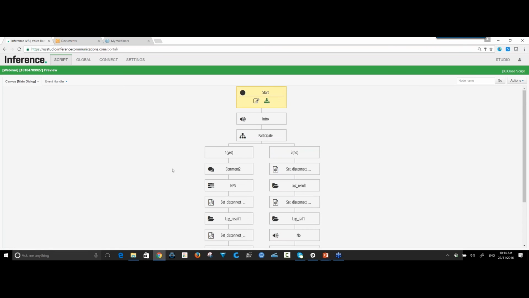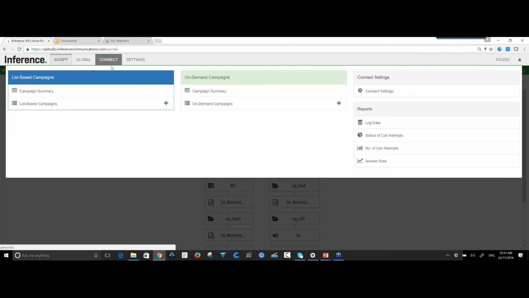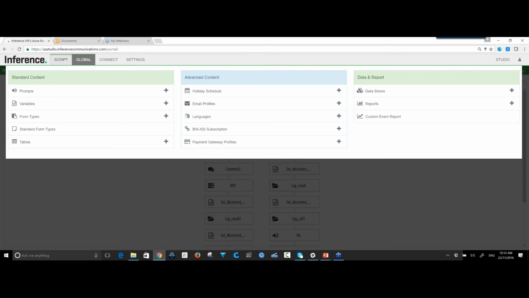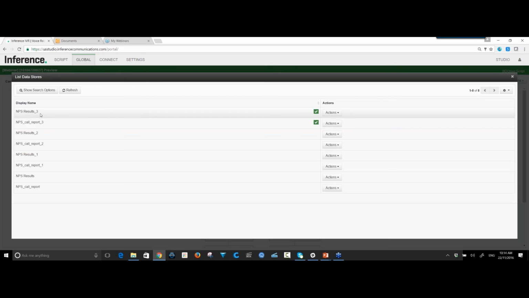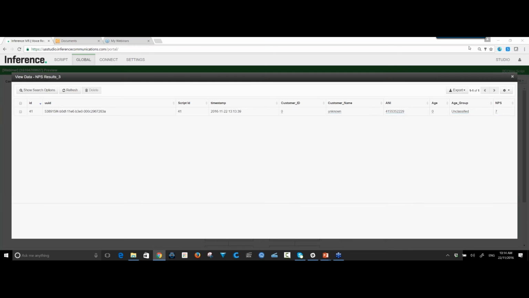into the database. So once we captured that Net Promoter Score here, we scroll down and we actually wrote it down into the database. So that database, just like in older versions of Studio, is done as a data store. So if we go up to Connect, and go up to Global and go over to Data Stores, you'll see that some data stores have automatically been created for us. So there's our NPS results data store.